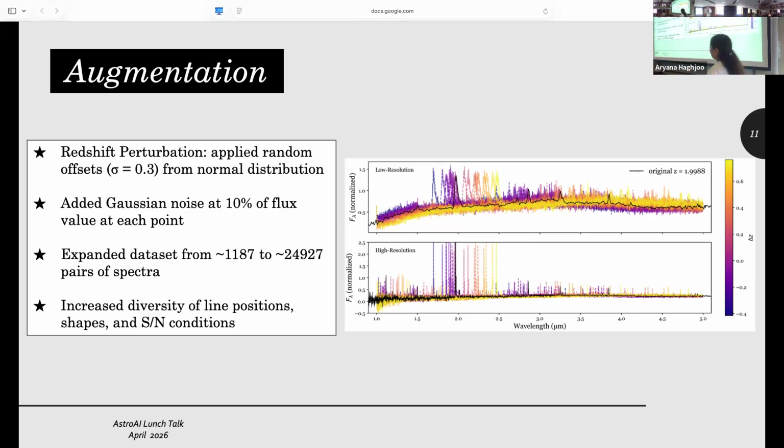And therefore, our sample size went from 1,200 to approximately 25,000. By doing so, we effectively increased the diversity of our data set in terms of line positions, shapes, and also signal to noise ratios. And as you can see here, the black line is the actual observational data, and the rest of the lines are the 20 copies that we created to increase the size and diversity of our data sets.